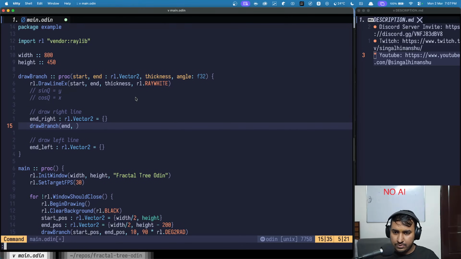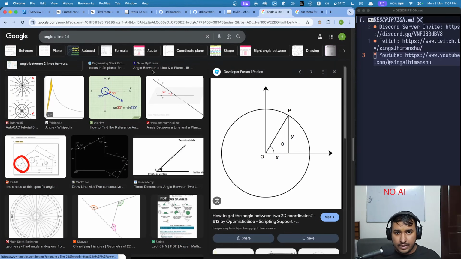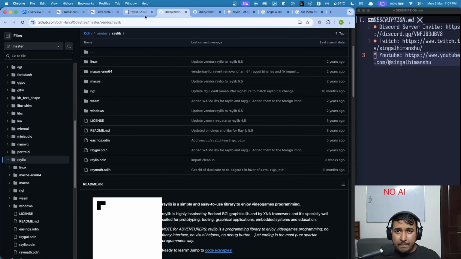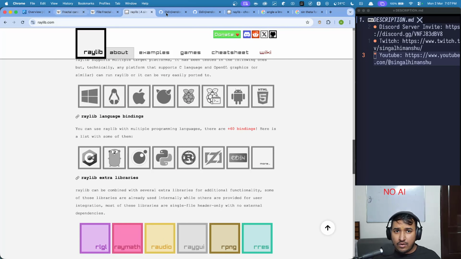So we draw the branch on the right, and our thickness will decrease by some parameter. So thickness times 0.75, let's say, and the angle will also change. One thing that we haven't done is we haven't used the angle till now, but now we are going to use the angle, right? And for this I will need some sort of mathematics in Odin. How do we do that?